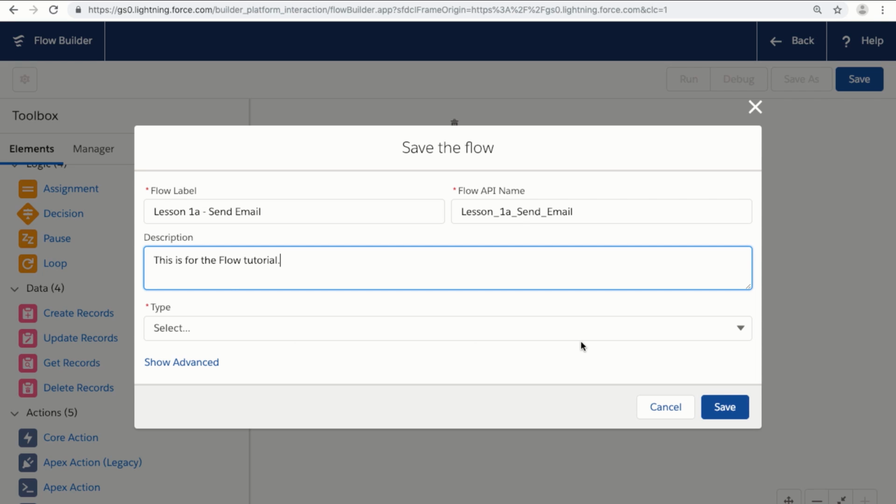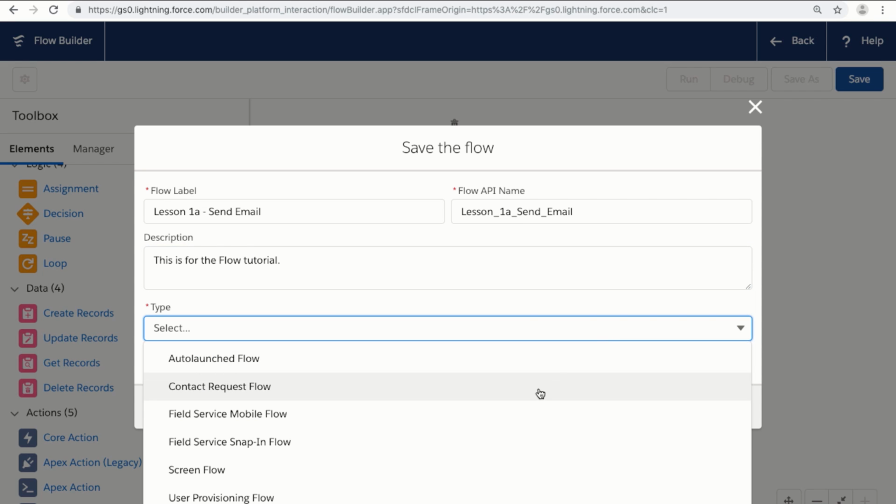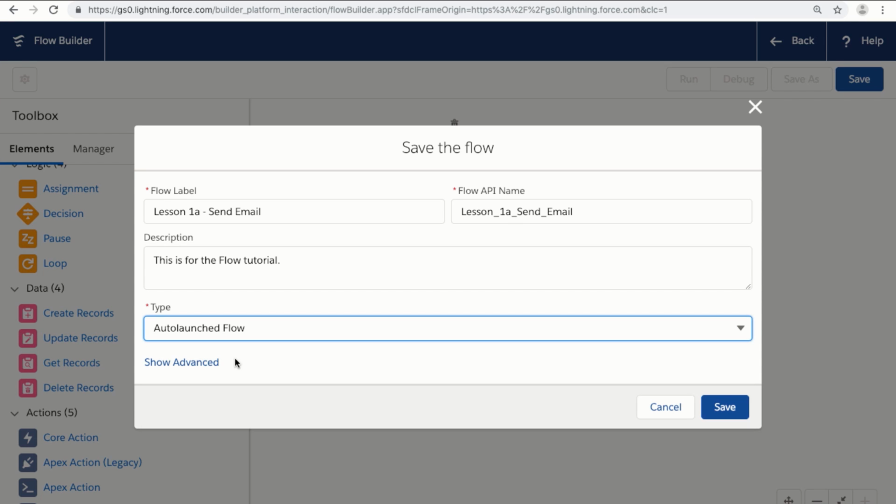Now here we have this type field. You can see that it's required, which means we have to select something here. And if you click on it, you'll see that there are some pretty odd choices here. User provisioning flow is something that sounds odd. Very useful, but only for people that are involved in user provisioning. Very powerful, but not something we're going to worry about right now. Orchestration flows are used for IoT, field service snap-in flows. That's only relevant if you're doing field service. For our purposes right now, we actually want an auto-launched flow.